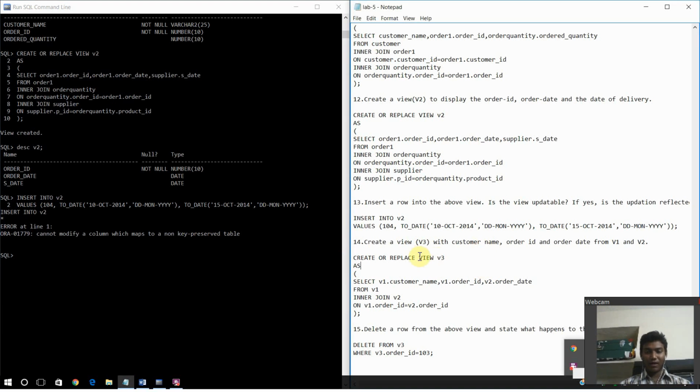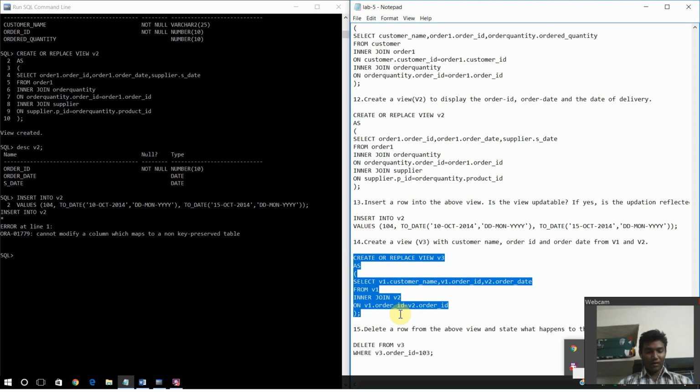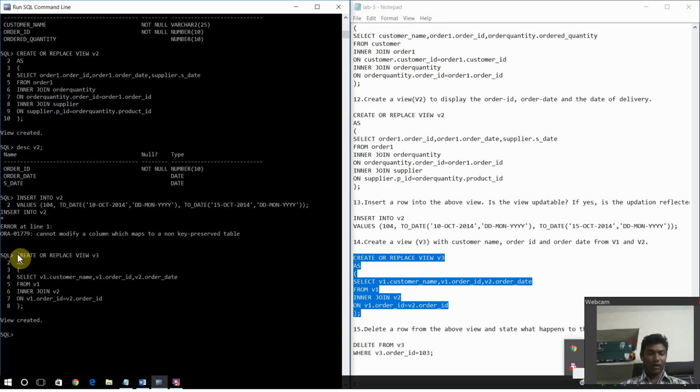Now they are asking us to create a view with customer name, order ID, and order date from the v1 and v2 views. We have created views from tables, but let's see whether we can create views from other views. And yes, we can do that. Let's see that view.